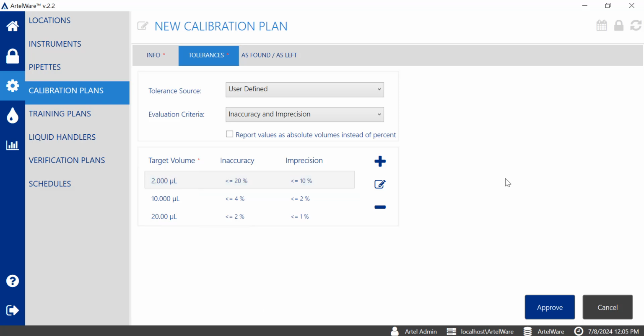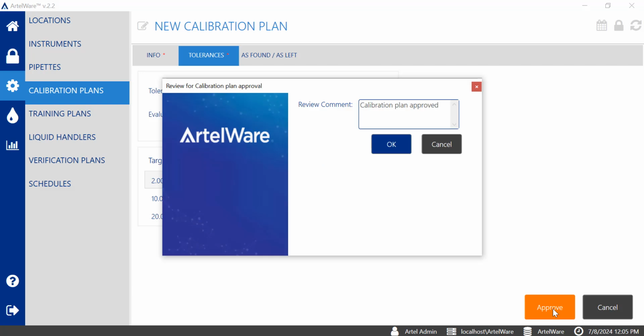Once you've entered in all of your tolerances, you can then select Approve. And you'll notice that a review comment is required, but a default comment shows. If you wanted to add anything to this review comment, you could, or you could simply click OK.